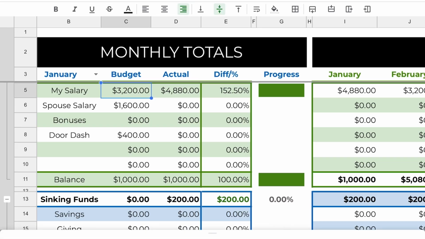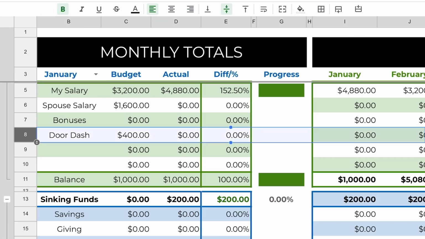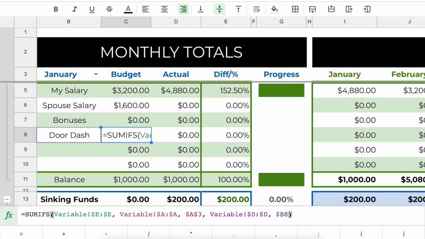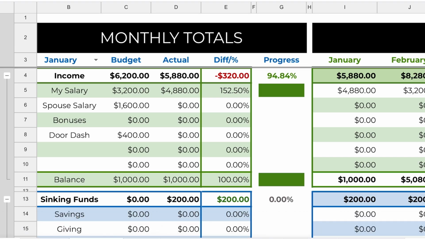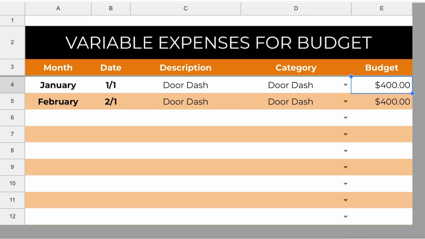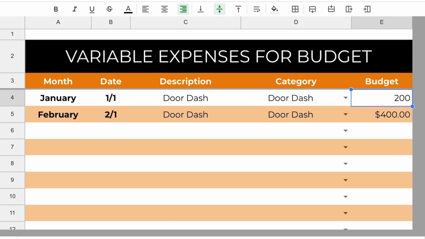But let's say you have a side hustle like DoorDash, which is in here on row 8. And maybe it's not the same every month. Some months you work less, some months you work a little more. It depends on the time of year and how much availability you have. If you double tap that, there is a SUMIFS formula that you can use where it pulls the amounts from the variable tab. So let's look at the variable tab real quick. And here we have DoorDash. Let's change the amount just so you can see the difference.